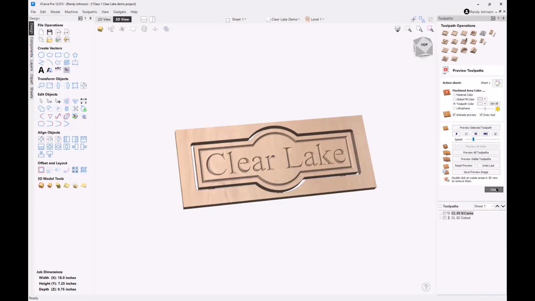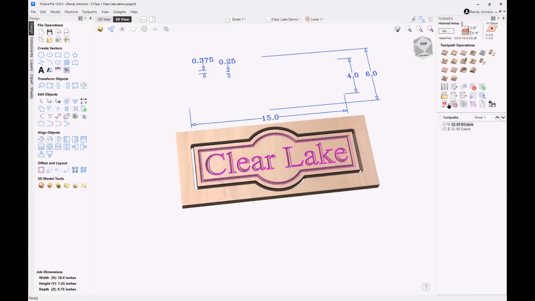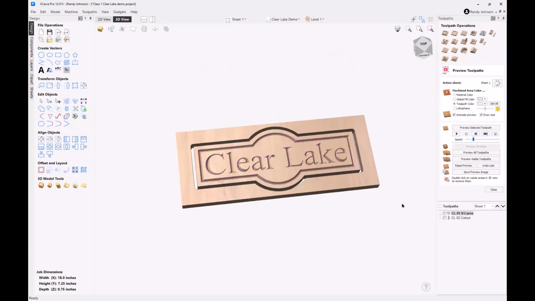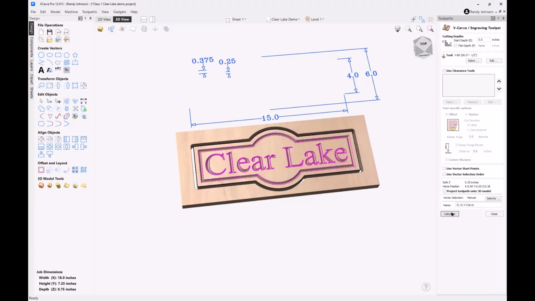So again, we can close out of this, go back to our edit window, and we can then go back and toggle it automatically. Or if I want to open up a toolpath, I just double click on it and it'll open up the edit window for the toolpath.